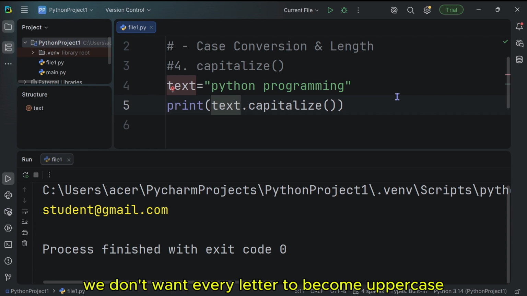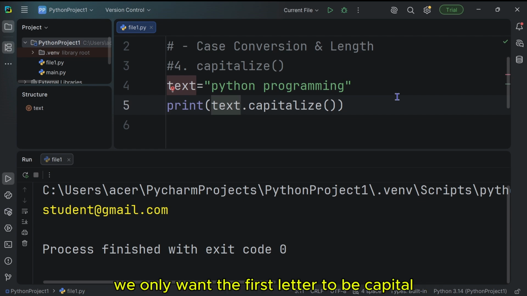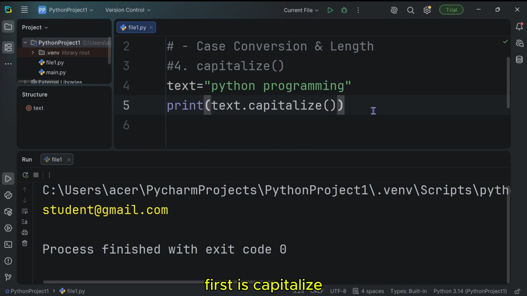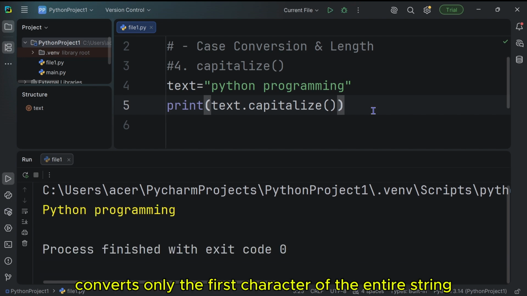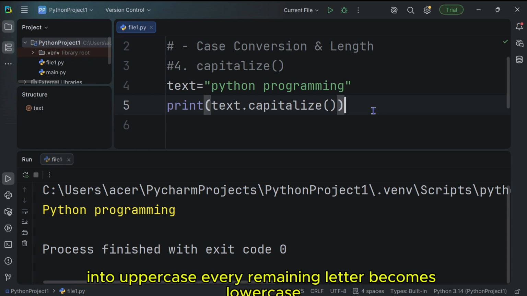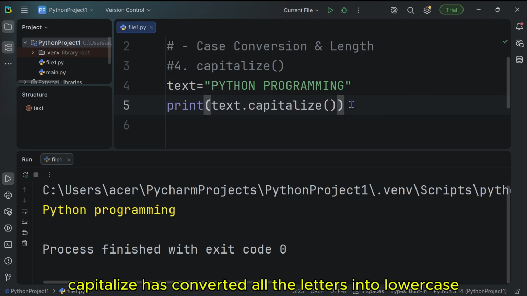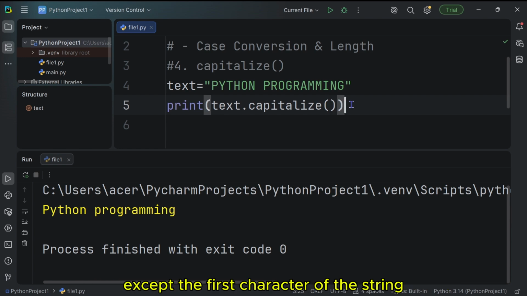Sometimes we don't want every letter to become uppercase. We only want the first letter to be capital. Python gives us two different functions for that. First is capitalize. Capitalize converts only the first character of the entire string into uppercase. Every remaining letter becomes lowercase. Let's take another example. Capitalize has converted all the letters into lowercase except the first character of the string, that is P.